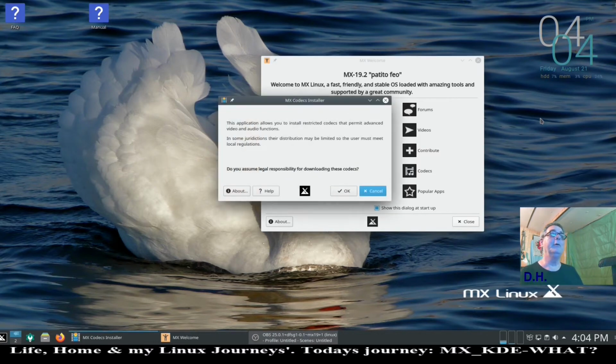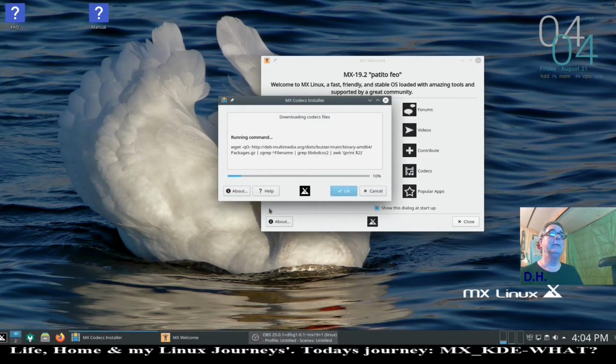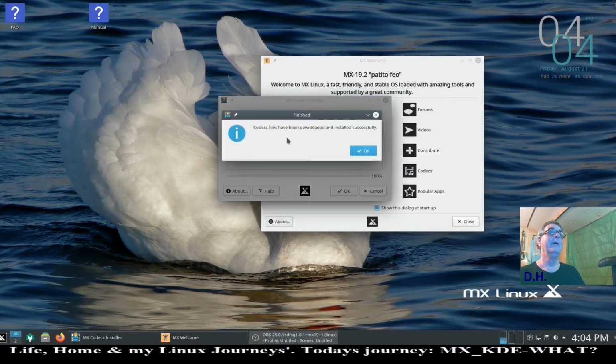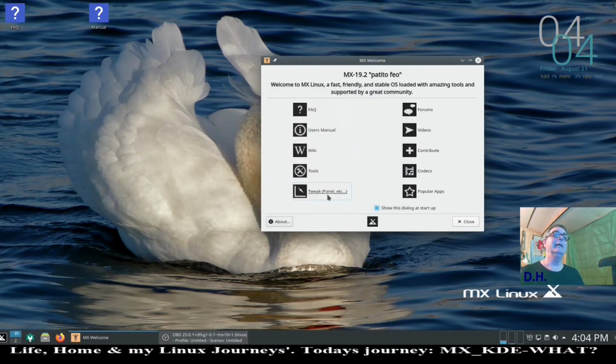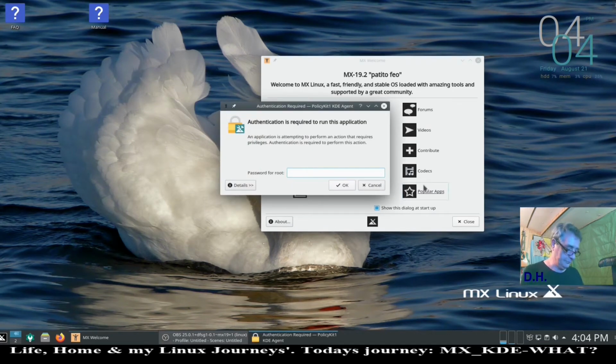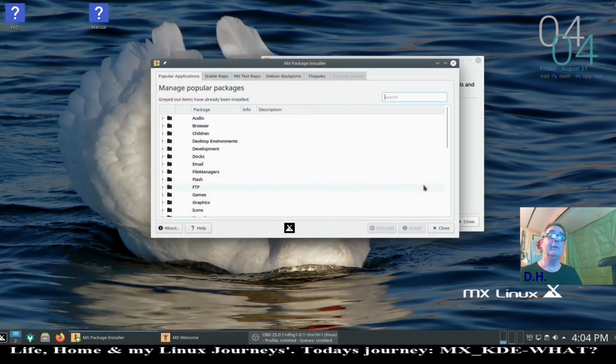It's going to want my root password. It's going to want me to say okay and tell me that I'm being a bad boy if I live in the wrong spot. But it's okay if I live in the right spot. Alright, they're done. That was quick. Then we got a whole list of popular apps. And that's what I normally do now.